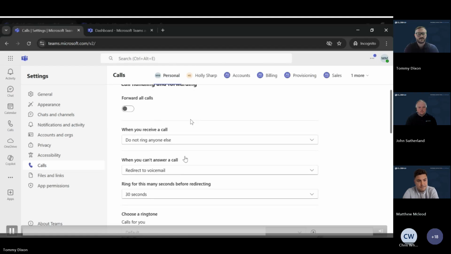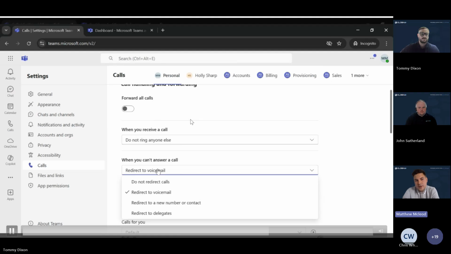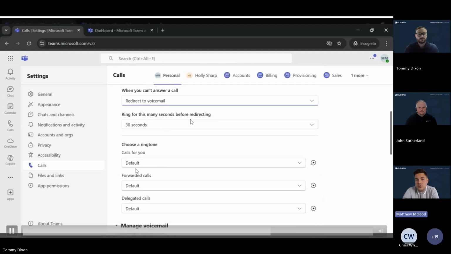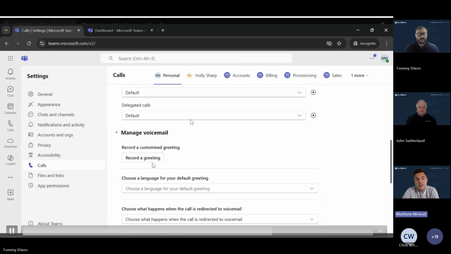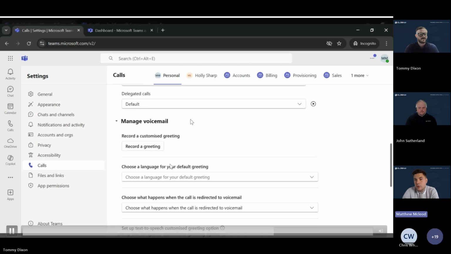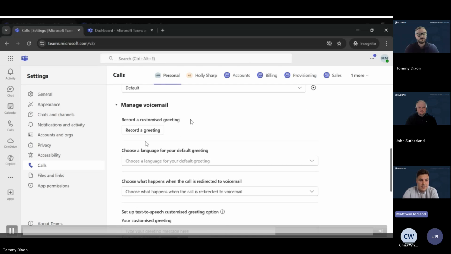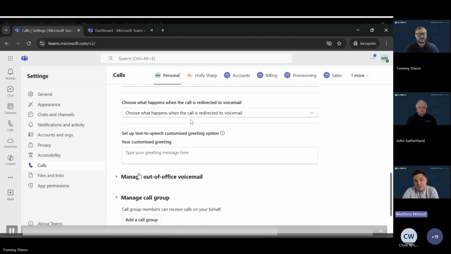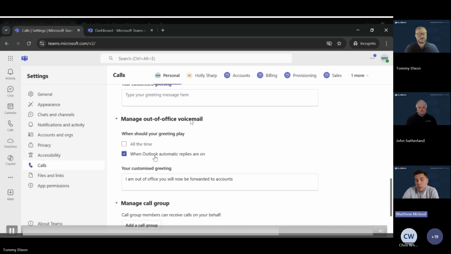Into settings, this is where you configure everything from how long you want calls to ring you for before they go to a voicemail, where you can record your voicemail greeting. You can also integrate this with things like Outlook. So if you have your automatic replies on Outlook, you can have the exact same on your phone. So if someone calls during the period you're out of office, you can play a message in there as well.